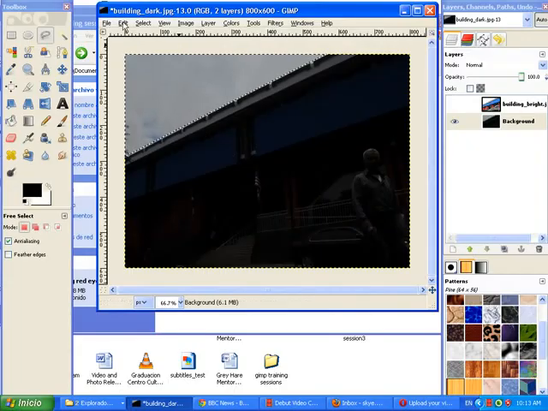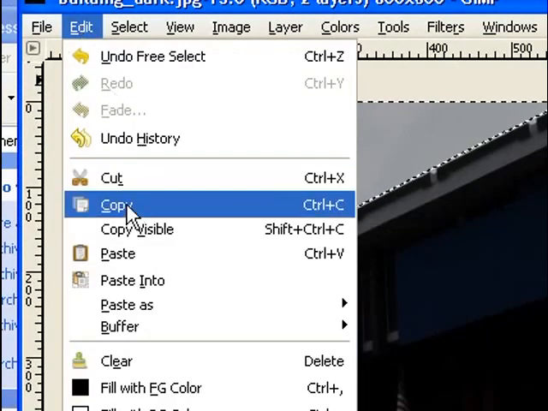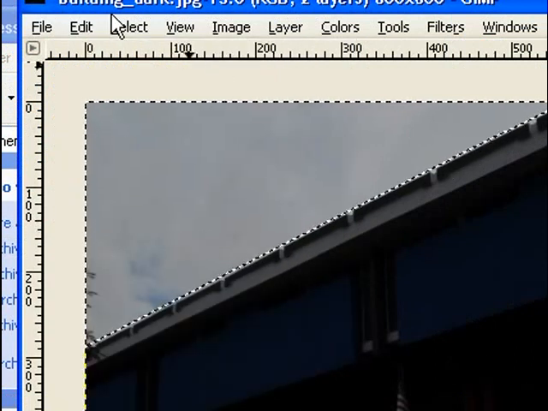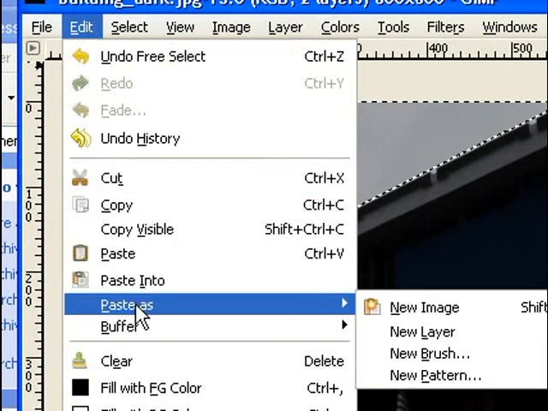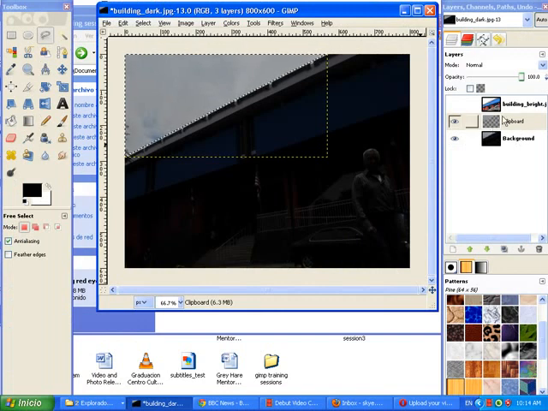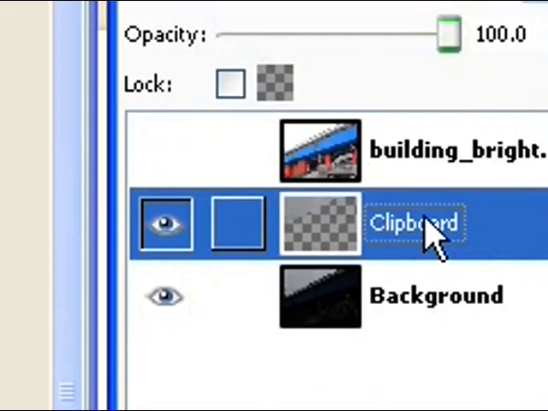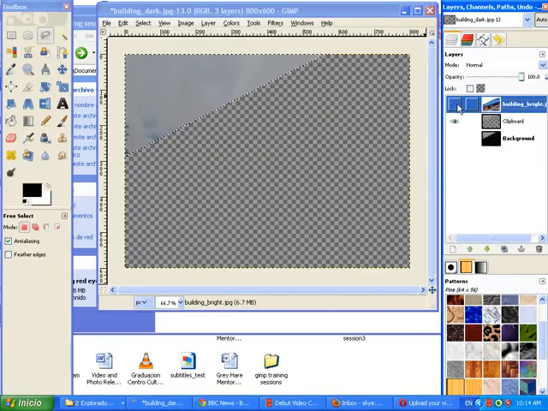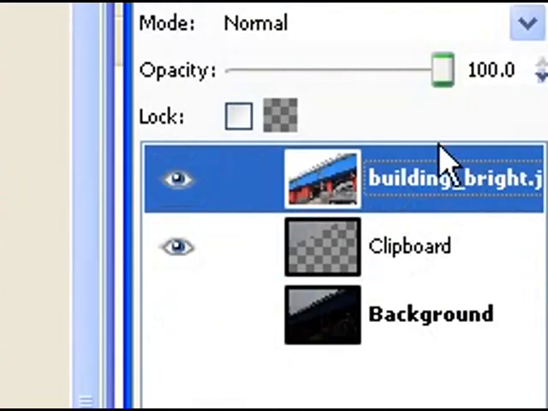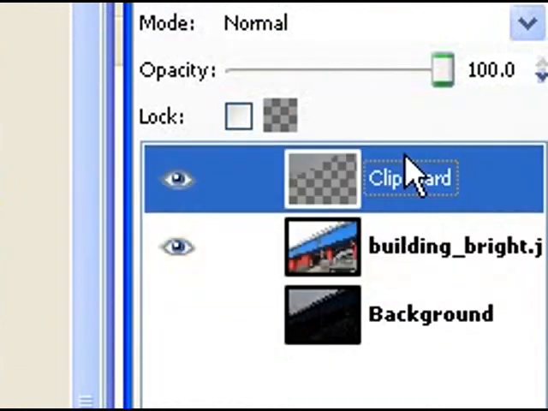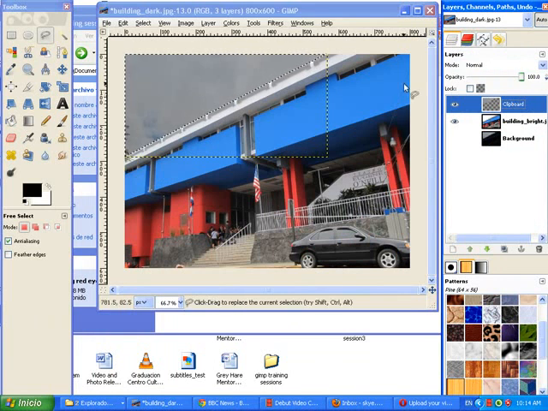The next step is go to Edit, Copy, and then Edit, Paste as New Layer. And you'll see that here in the Layers menu, now we have just the selection of the sky. But it's below the Building Bright layer, so what I need to do is drag it above that layer so that you can see it.